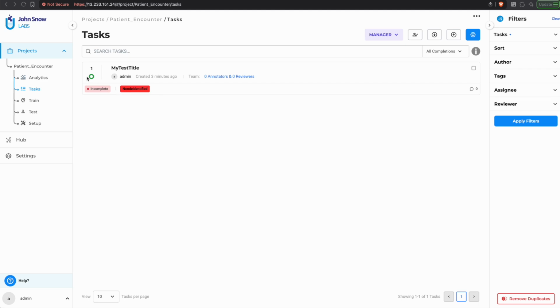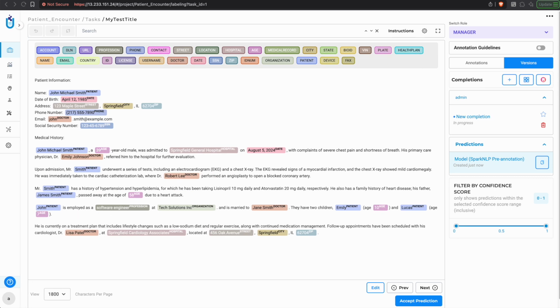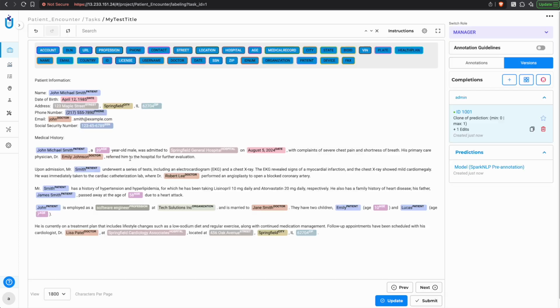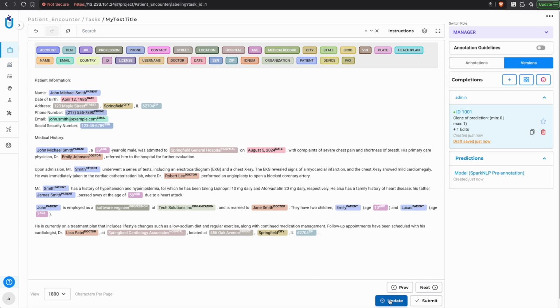When the processing is complete, you'll see a green circle next to the task. That means predictions are available. Click on the task to open it and check the AI model's predictions. If everything looks good, you can accept the prediction or make edits in the prediction by clicking on the Edit button.